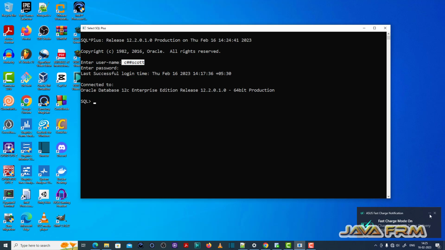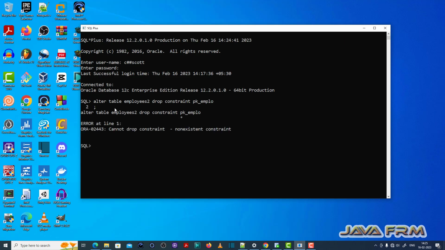Okay. Now what I am going to do is alter the table. So alter table employees to drop constraint pk_employee. I am going to drop the constraint called pk_employee.